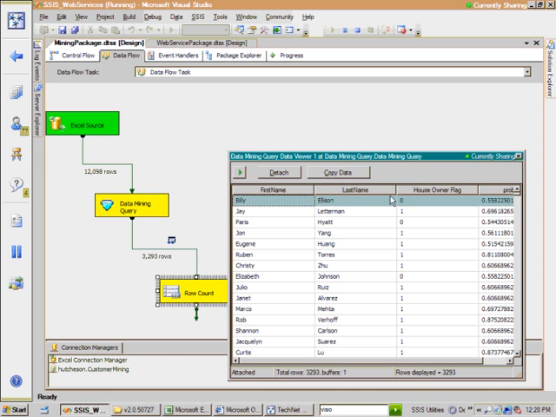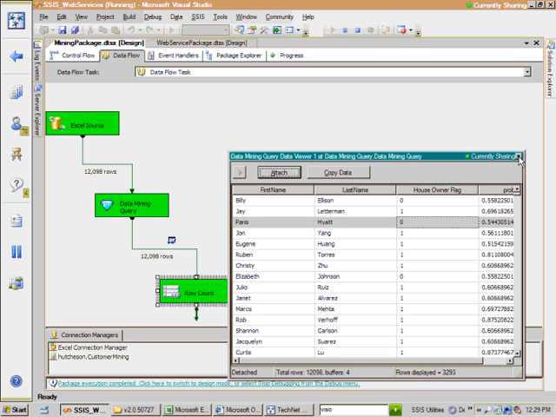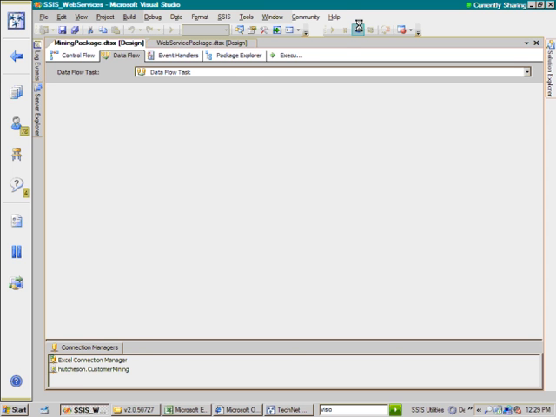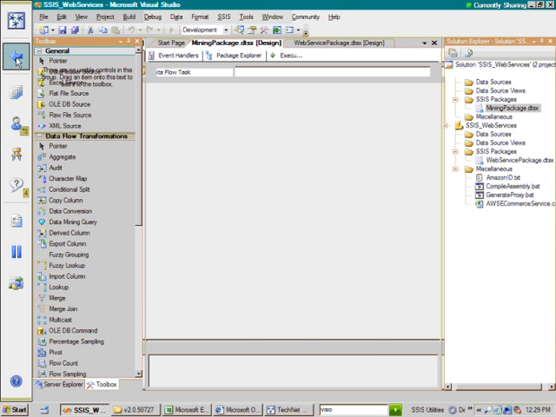So here we are. It said that Billy Ellison is not a house owner with a 56% or 55.8% probability, that Jay Lederman is a house owner with a 69% probability, that Paris Hyatt is not a house owner with this probability. And now I could use those probabilities later in the data flow to do some conditional processing based on them. So that is data mining in the data flow, processing a very complex business rule to predict whether someone is a house owner without me actually having to code all the details of that business rule. It's simply using an analysis services model to predict that.